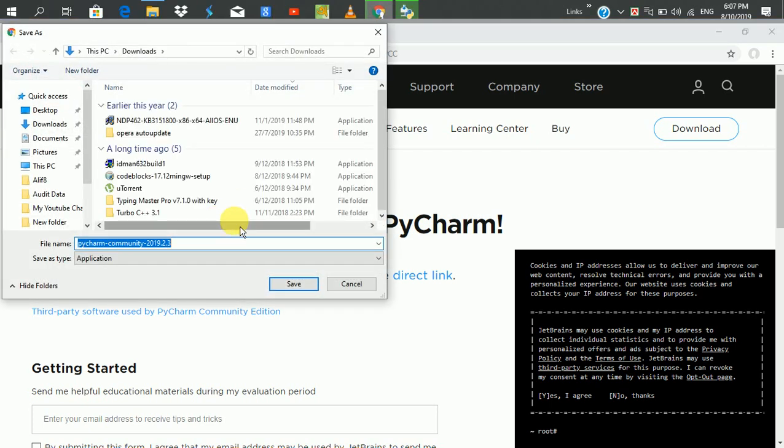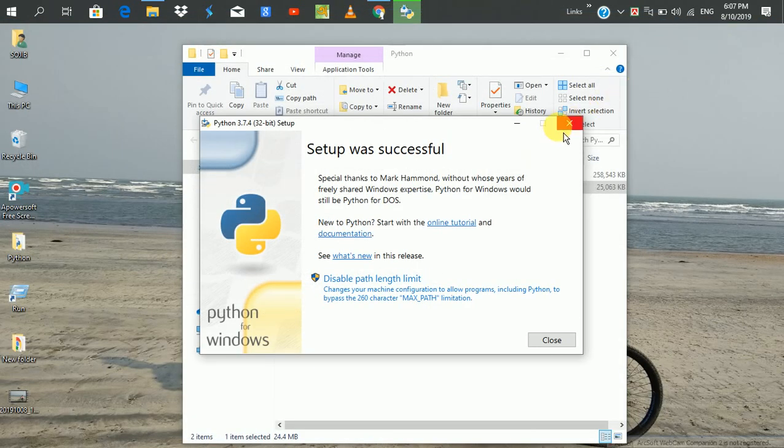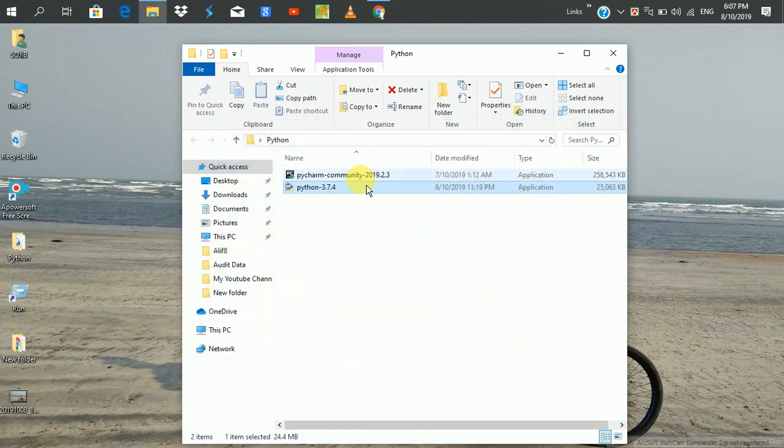As I have also downloaded this file, I will not download this again. Let's check. Here you can see the Python file is successfully installed. Let's close this. Here you can see the PyCharm community version is here. Double click on that.